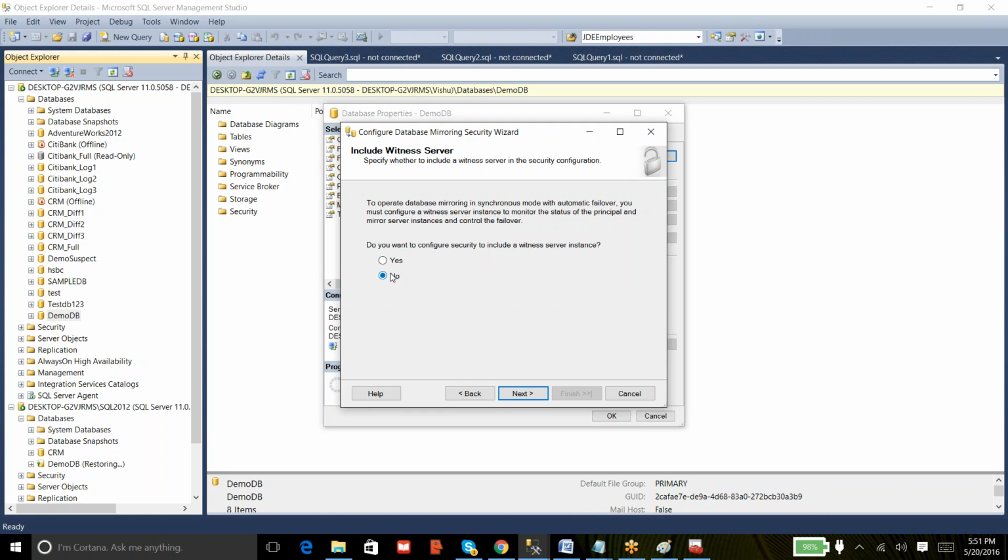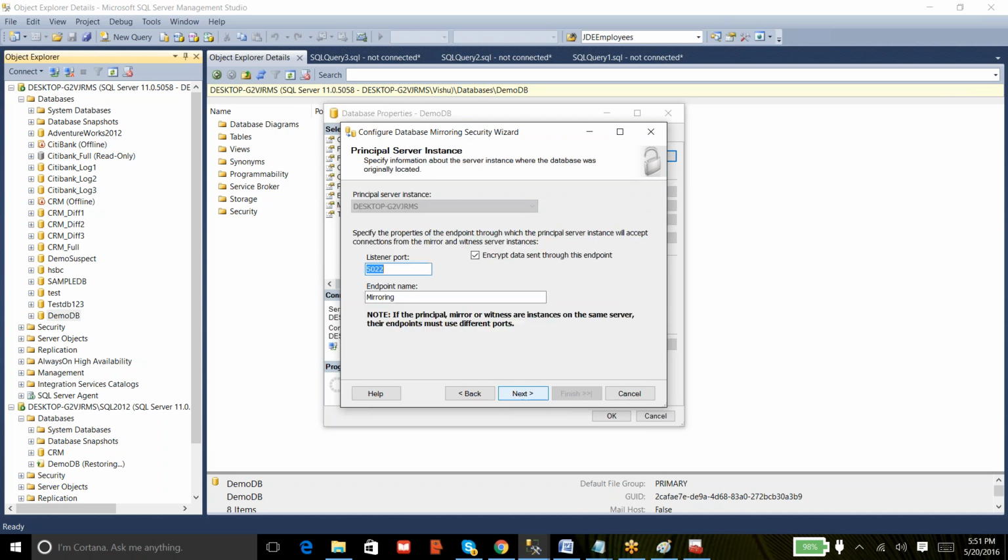But in your organization, if there is a requirement for automatic failover, then you need to get a third server that can be used as a witness. So you can go on to next, and this is the principal server instance. You can just cross check whether the instance name is right or not. So this is my principal server instance, and then you can see this is a port number, 5022, which is the default port number.